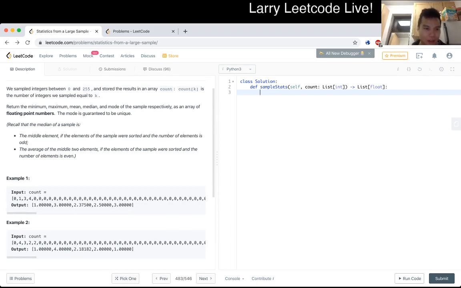In some order. Let's say we want to return, let's type that out so we don't forget: minimum, maximum, mean, median, mode. We do it in this order so we don't have to look it up later. I think the minimum should be easy. Minimum is the first non-zero number. I'm going to go through the array anyway, so we could figure that out. Yeah, let's do that.